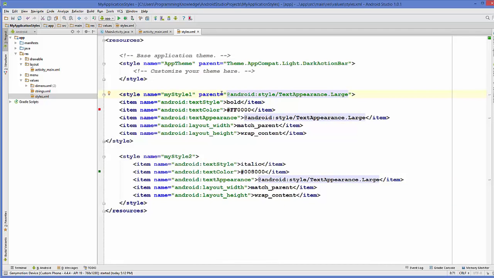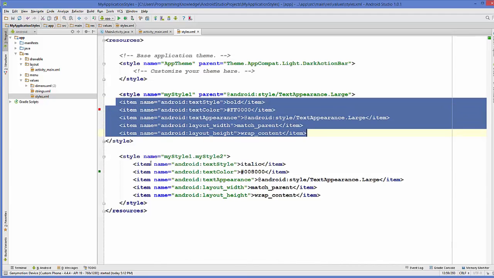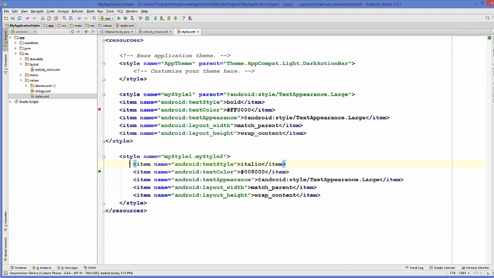Now in order to inherit from style 1 to style 2, all the properties can be inherited from style 1 to style 2 if you take the name of style 1 and put it in front of the style 2 name, separated by this dot. Okay, so now all the properties from style 1 can be inherited by style 2, right?